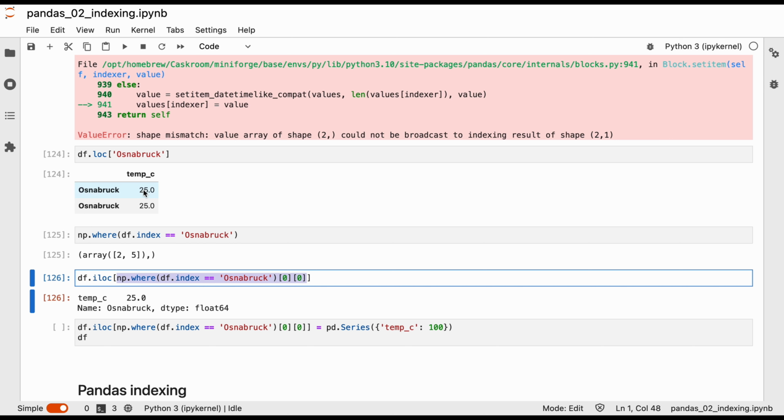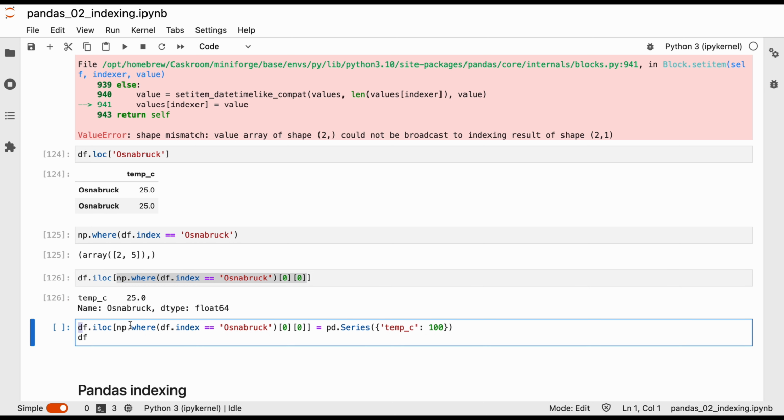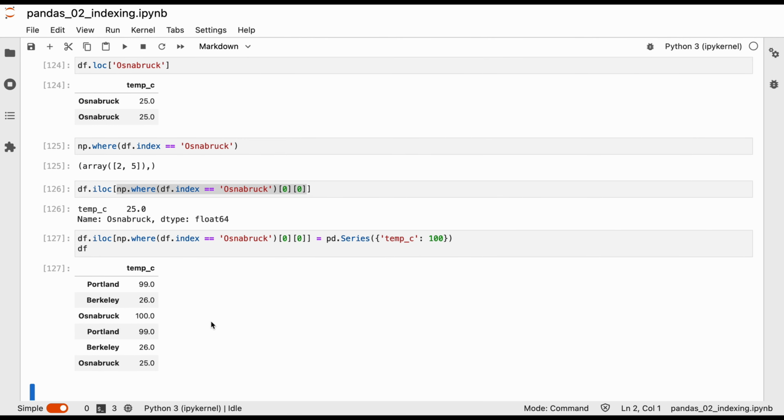And then we use the 2 as an implicit index, and we get the temperature value for our first Osnabrück. Or actually not just the value, but the whole series. So the whole row. And so with this row, we can then assign a new series to that. And that way we updated one of the Osnabrück rows.